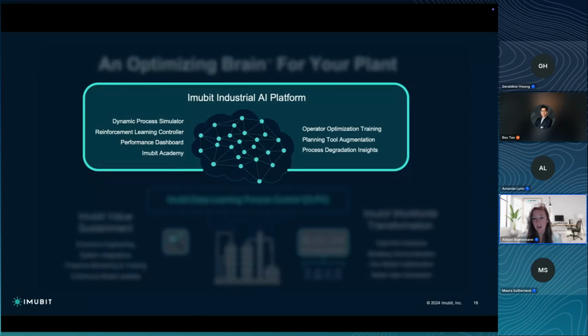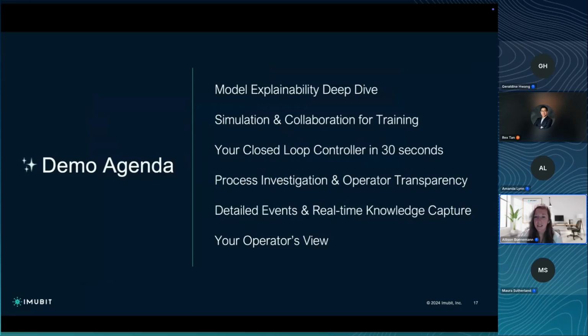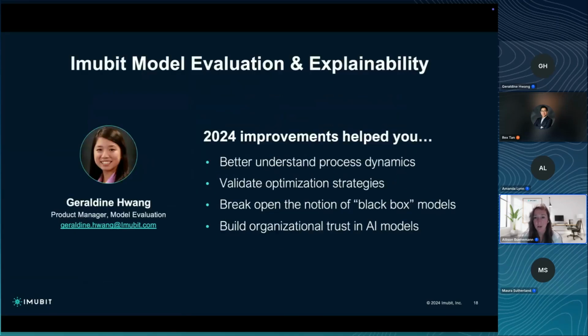And I'm excited to show you all this series of demos that will be delivered by product managers Geraldine and Rex that dive into the explainability and collaboration features, as well as some things related to monitoring your controller performance, gaining deeper situational awareness, and also seeing what your operators see. So at this point, I'm excited to hand it off to Geraldine Huang, who is our product manager for model evaluation at Imubit.